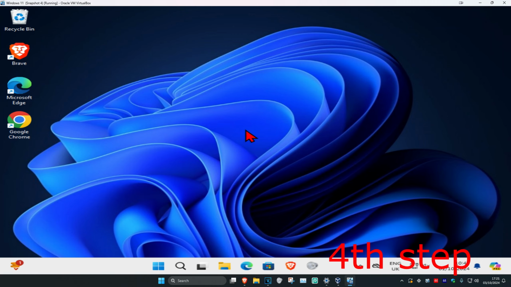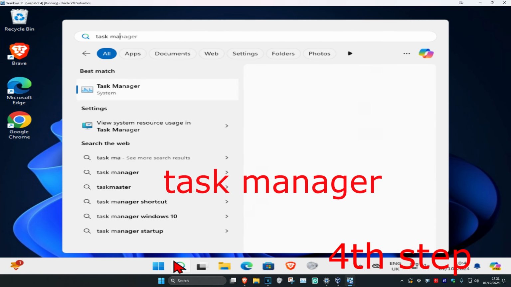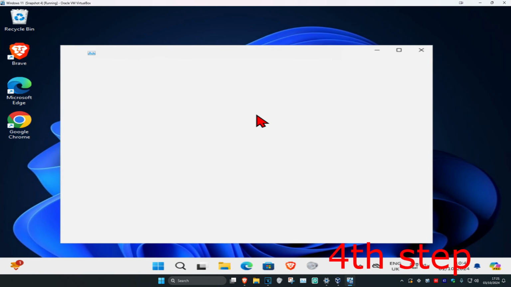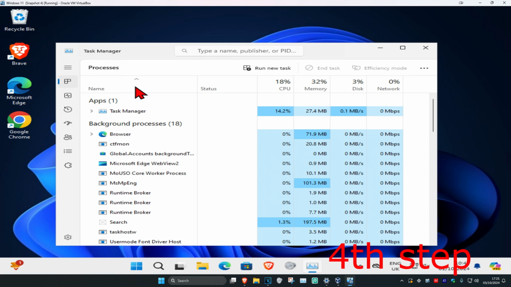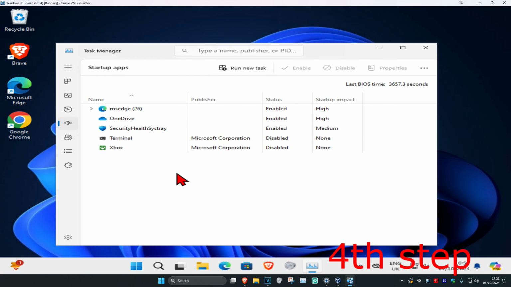And now for the last step, you're going to head over to search again and type in Task Manager. Click on it. And then once you're on this, you're going to click on Startup Apps. And now you want to disable all the apps that you don't need to start up when your computer turns on. So for example, when my computer turns on, OneDrive is going to start up automatically. And I know this because it says under status enabled.